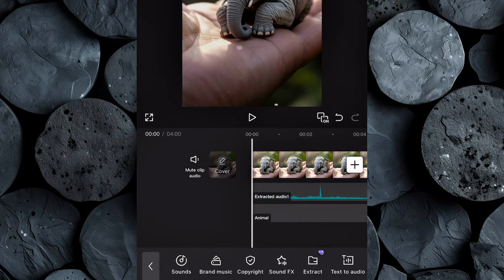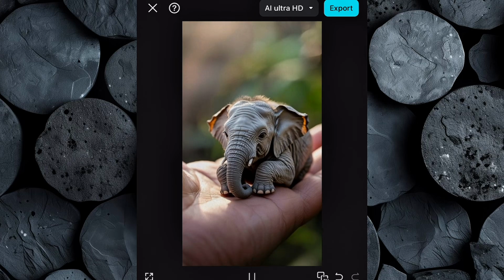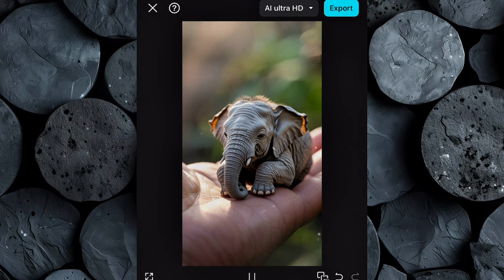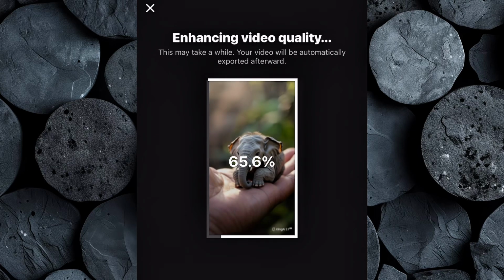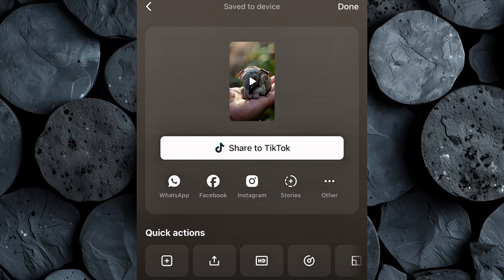Import the audio into your timeline. When everything's in place, play the video from start to finish. If you're happy with the final result, click Export, then increase the video resolution to 4K for the best quality, and download the completed video to your device. Now let's take a look at the final result.